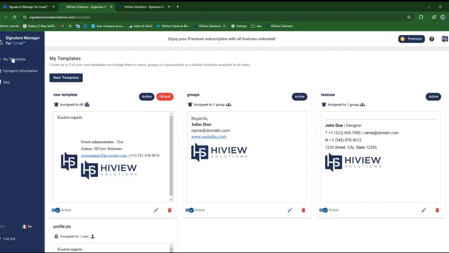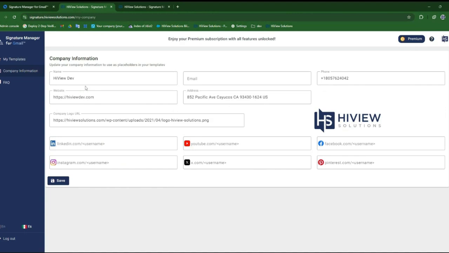So you have the navigation menu, of course, My Templates. Company information is pulled from the Workspace admin console, but it's only a one-way sync. So changes you make to this are not going to be synchronized back to Workspace. Just a note. But yeah, this is going to pull all the details. And you can add a logo, so you do have to add that manually here. You have to take this from your website, maybe.